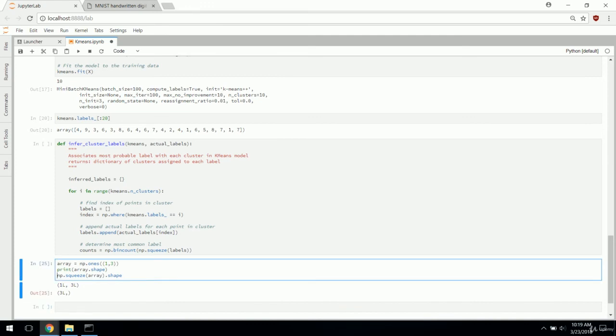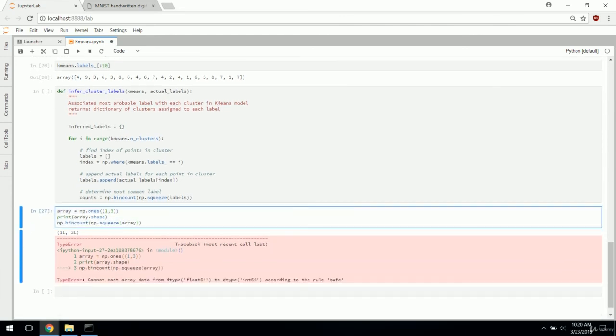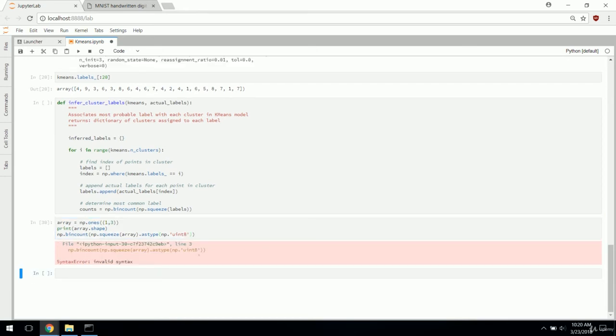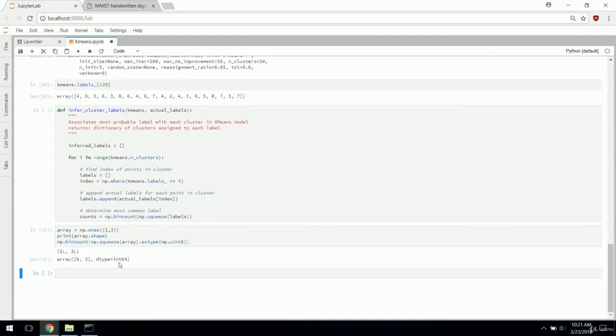And then the bincount is just going to tell you the bin counts for all of the integers that you have in there. So there we go, there's that. This is the shape, we don't need the shape. It needs ints. We'll add in int64 here. We'll get this eventually. We'll do a uint8. Anyways, it doesn't like this. There we go. So here's our bin count.